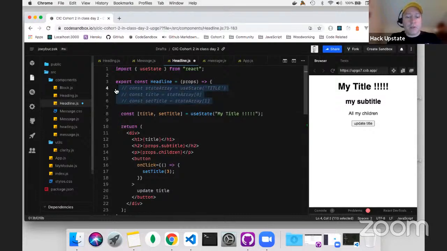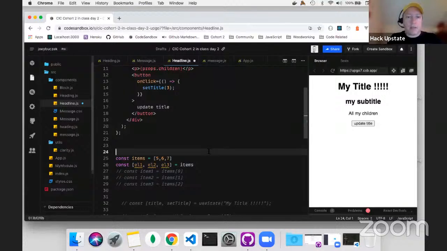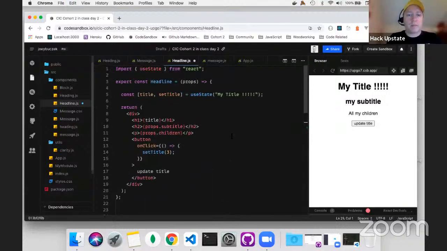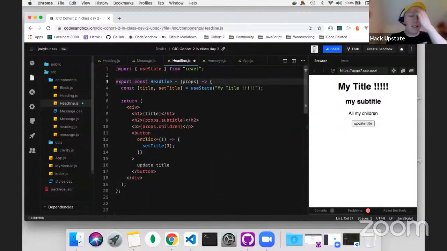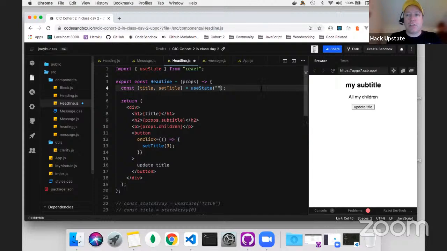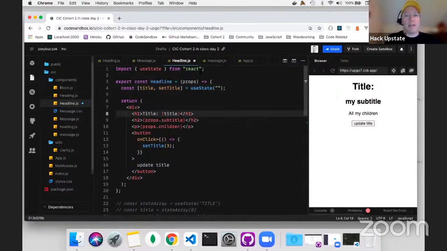So I'm going to put this down here. We're going to leave this like this. And let's do this. Let's not give it a default value. There's nothing there. I don't see the title anymore, right? We'll say title, just so we know that there's definitely nothing there, right? It's just an empty string.